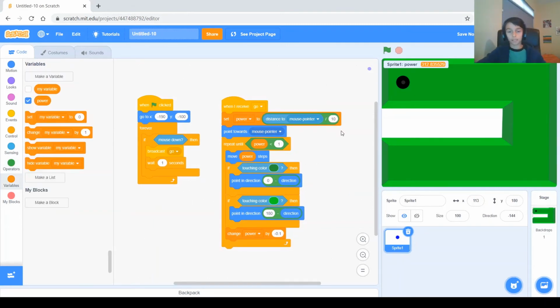Because the maximum distance between the mouse pointer and the ball can be 480 or 500 or something like that. So if we divide it by 10, that will be around 50. So let's test it now. If we click close to it, that is good. If we click far away from it, it goes better, but it still goes pretty fast and a long time.